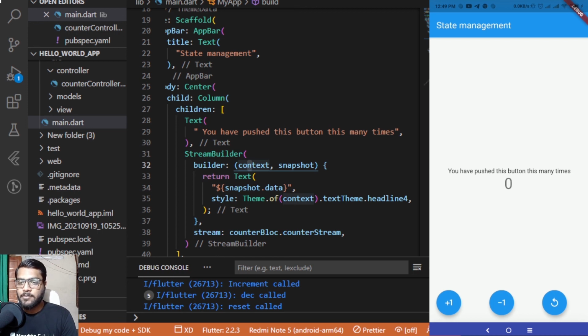So this was pretty much it for this video, and to sum up, to give you a recap: in this video I have shown you how you can create stream syncs, and how you can perform various different actions according to your app, and how you can update the data dynamically inside your Flutter application. So this was pretty much it for this video.